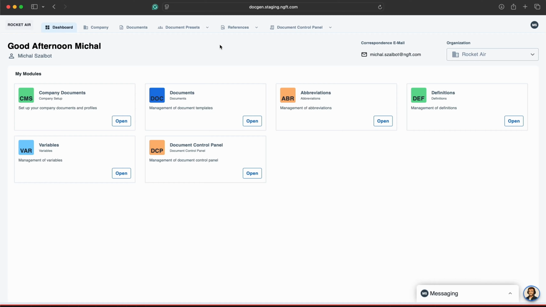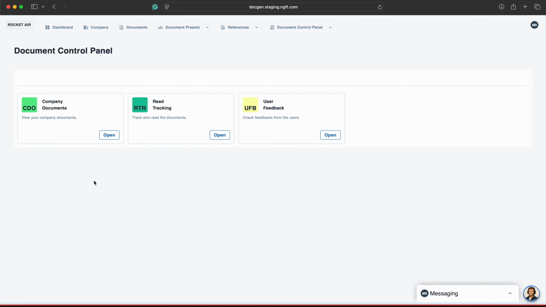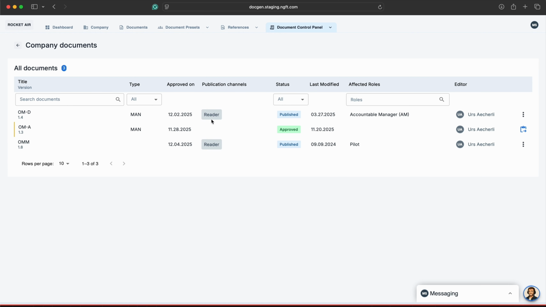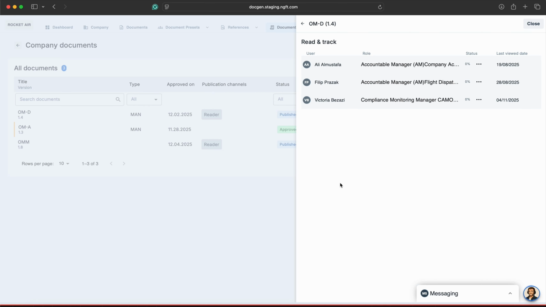This example shows how the read and track history initially logs when a user has not yet read important updates. For this, open the document control panel and go to the left to company documents. In this example, we're going to use manual OMD 1.4. Click right on the menu, go on read and track.